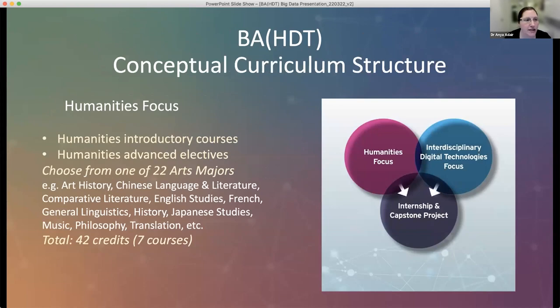So first of all, what is the humanities? In the degree, we consider ourselves to have two different areas. The one is the traditional humanities focus of the Bachelor of Arts degree, and the second is what we're bringing together with the arts in this new program, our interdisciplinary digital technologies focus.